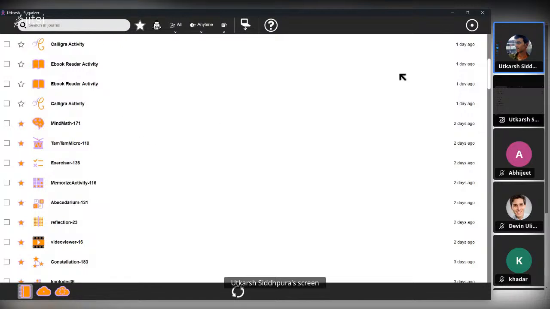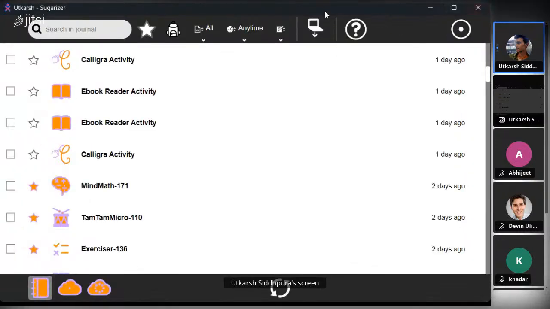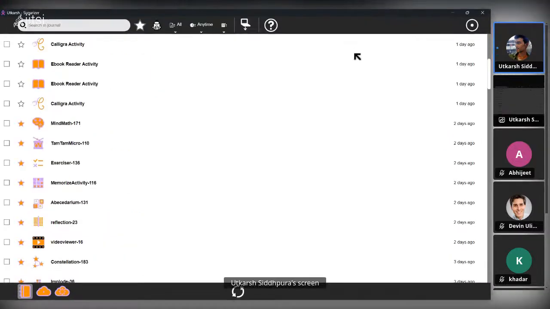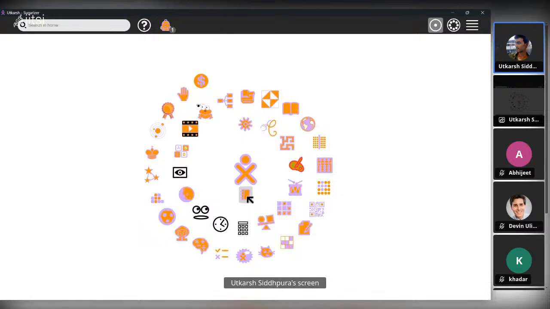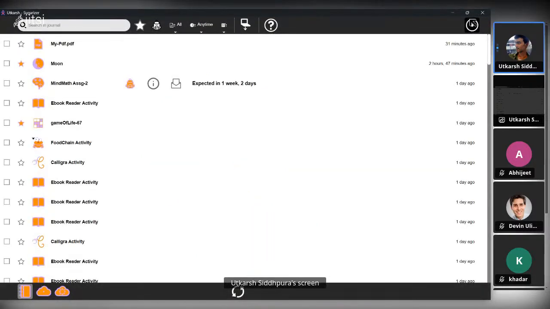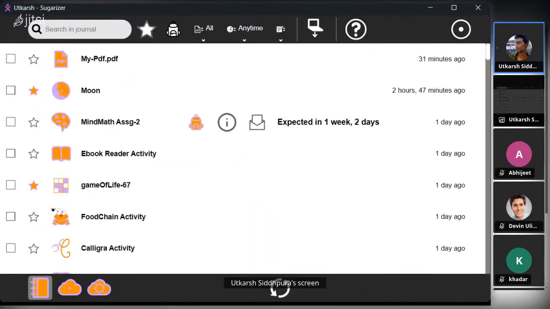And you might also have noticed that I am not on a browser. This is a standalone Sugarizer application I'm using. I have packaged the whole code base so it works as a standalone Sugarizer application. So this all works as a desktop application. The whole Sugarizer now works as a desktop app, and it works offline and online both, whichever way you prefer. Yep, that's it. That's all I've implemented.